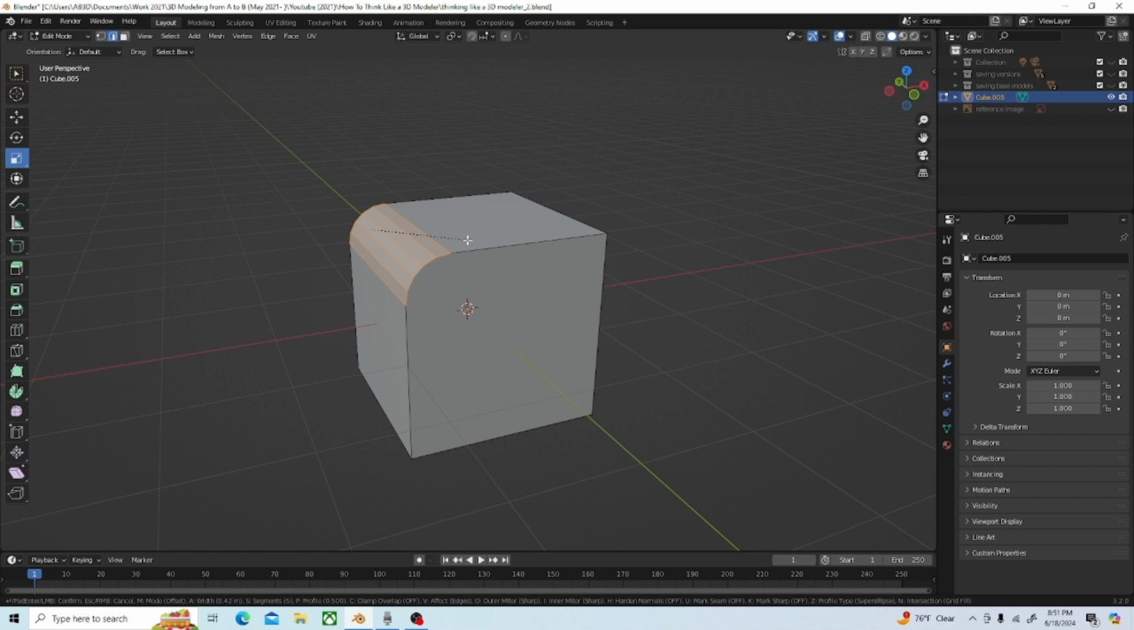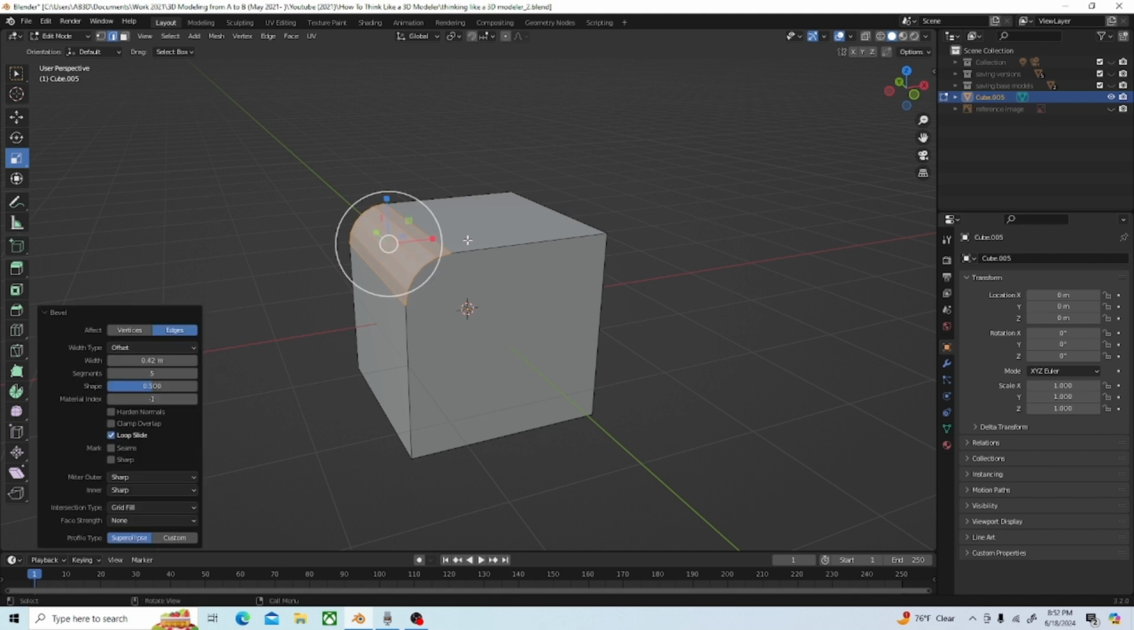And I'm adding edges. If I want fewer edges, I just move the middle mouse in the opposite direction. So by using the middle mouse, I can control how many edges I add to the bevel.